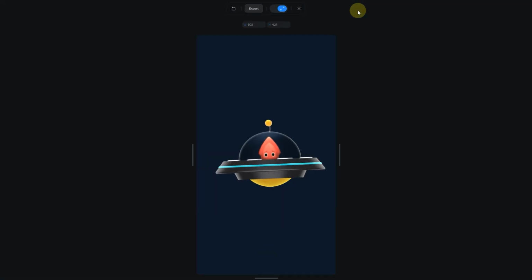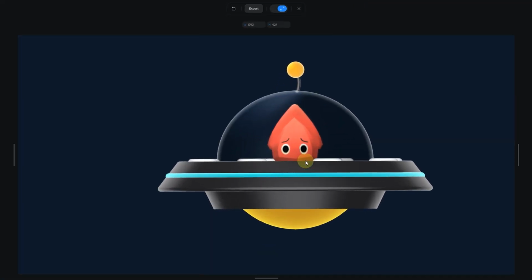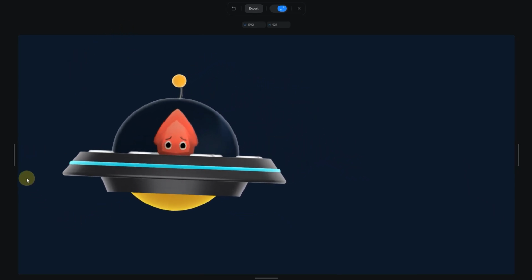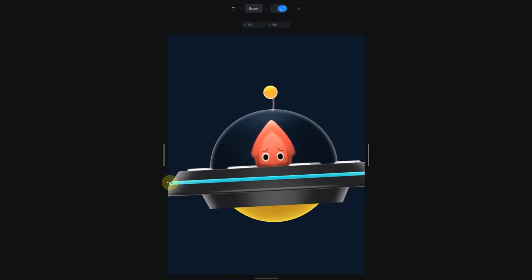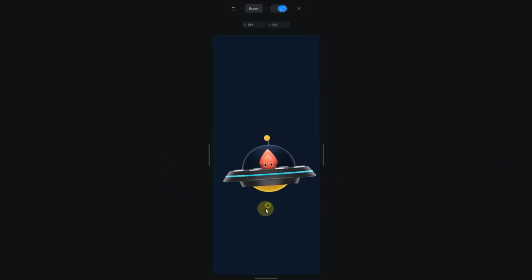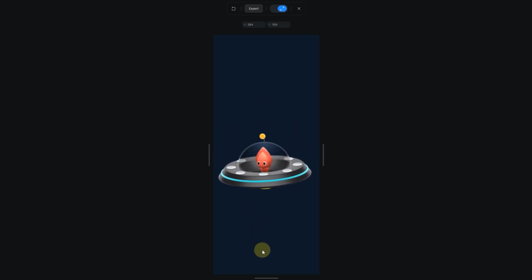Go back to preview mode again. Now, if you change the screen size, the UFO will automatically scale nicely. We now have a responsive 3D interactive UFO. On mobile or tablet device, the UFO will follow the position you place or touch on the screen.